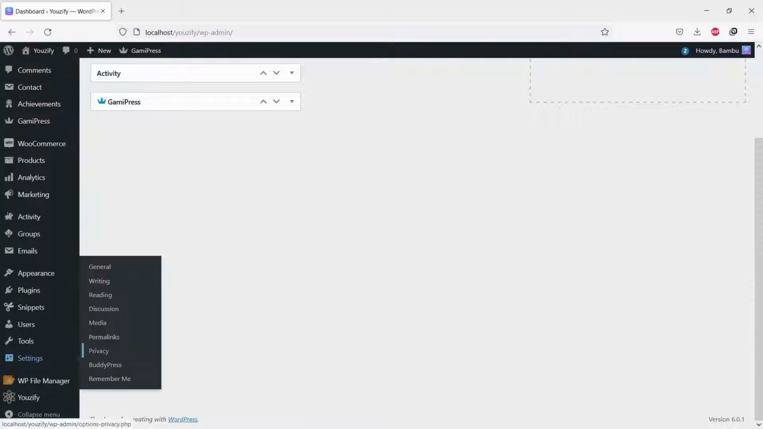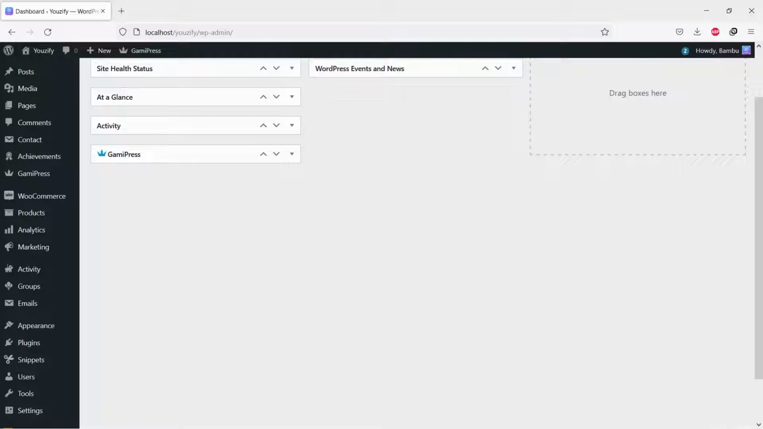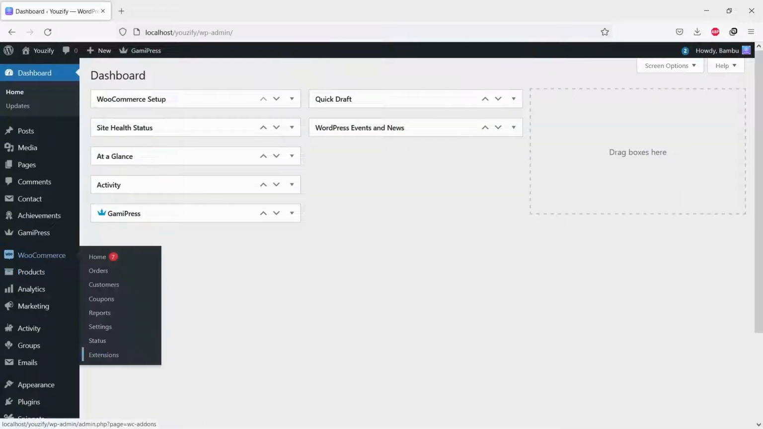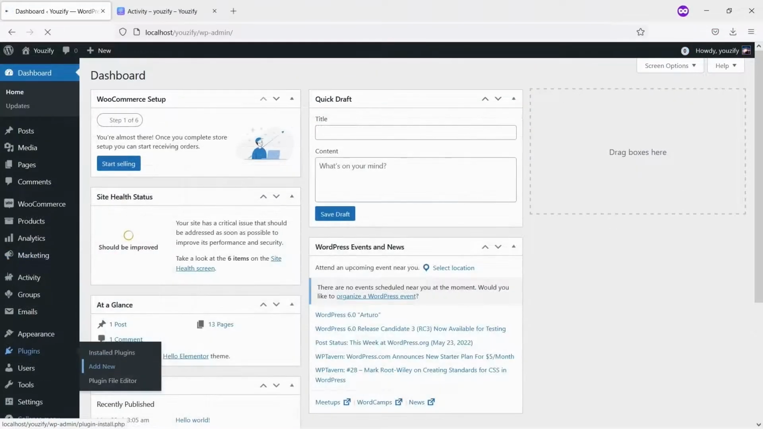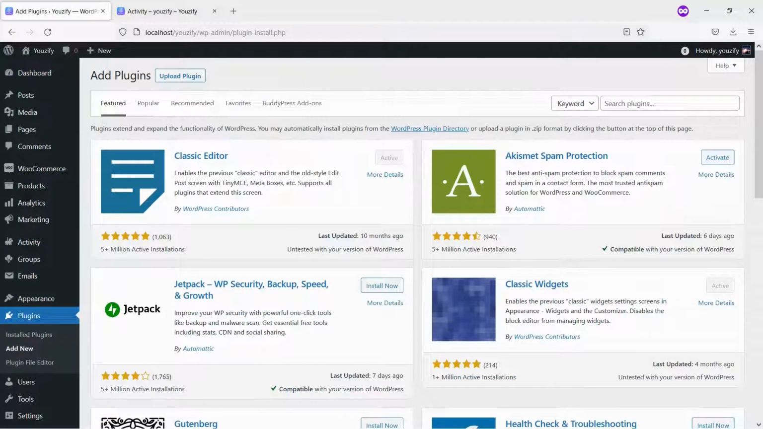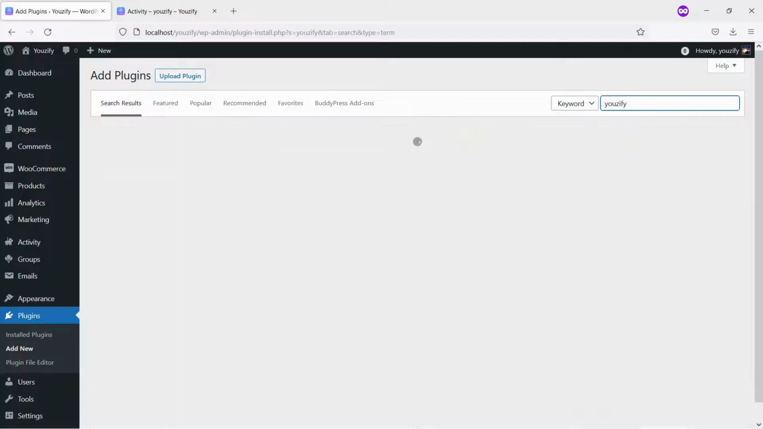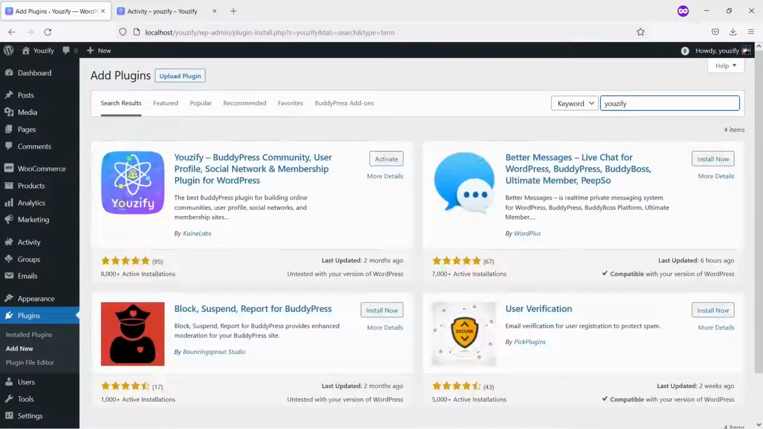First, please make sure you have installed BuddyPress and WooCommerce. Second, you need to install the Youzify plugin Lite version and activate it. This plugin is also free and you can get it from the WordPress plugin directory.